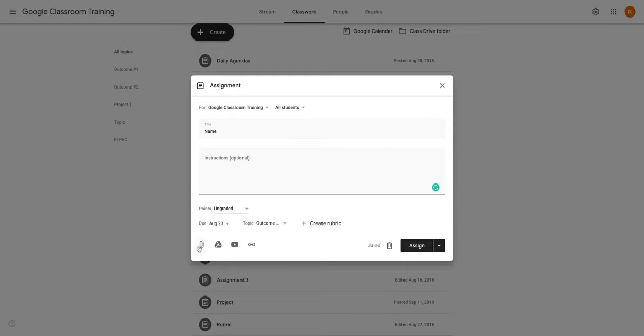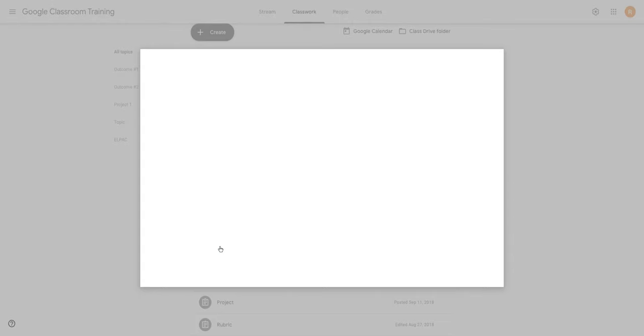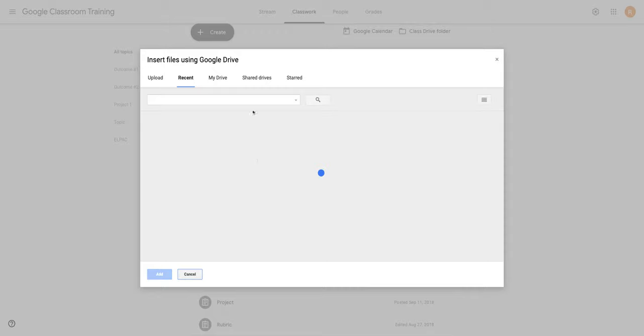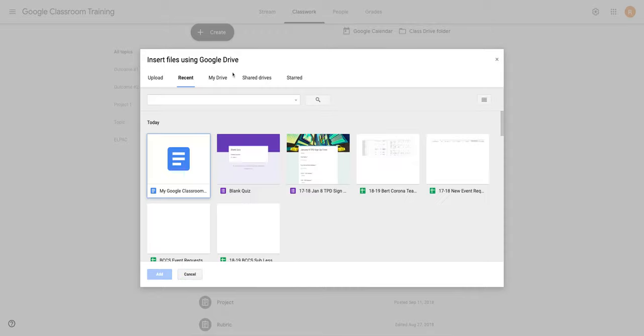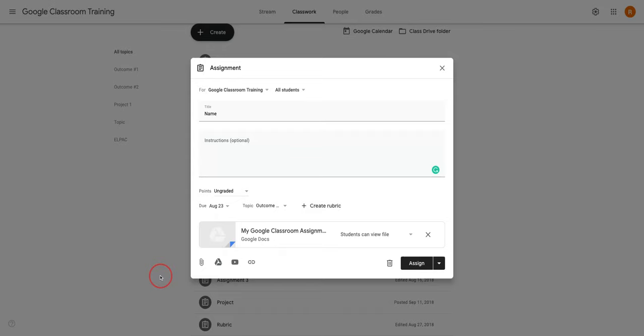And now we go down here to these 4 buttons. This is where you can attach things to this assignment. You can upload a file, you can give a link, you can give a YouTube video, but one of the most powerful things about this is going to Google Drive. So I'm going to click on that button. I'm going to navigate my drive to find a file called My Classroom Assignment. I'm going to click Add.